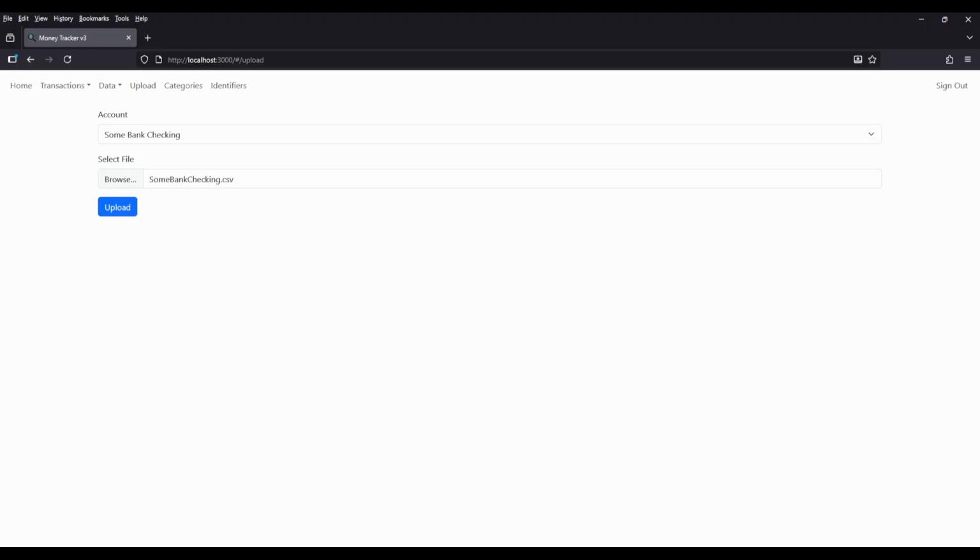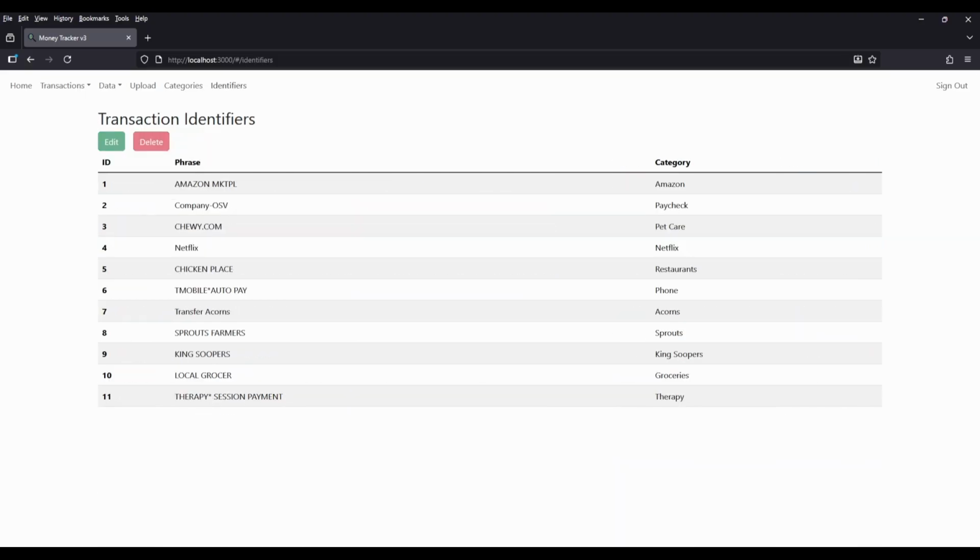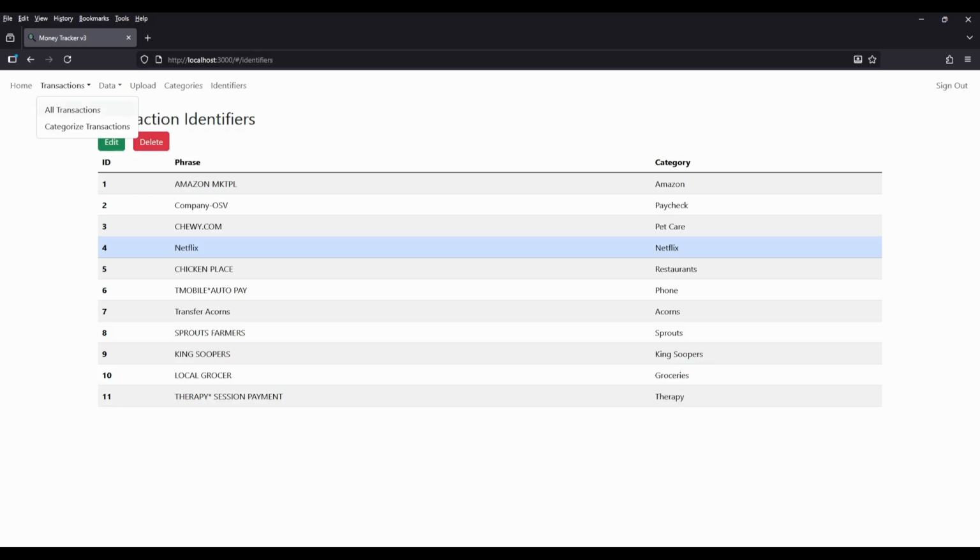So now that we've uploaded a few new transactions, we can go back to all transactions and we can see all of these April transactions here. These are all of the ones that were in that dummy data file. And we can see under category that the Netflix and Sprouts categories have already been populated for a couple of these, most likely because the descriptions matched some sort of identifier. So I know that we have Sprouts Farmers and Netflix somewhere in the identifiers. Let's see, we have Sprouts Farmers, which matches the category Sprouts, and then Netflix, which matches Netflix. So those 2 transactions were automatically updated.